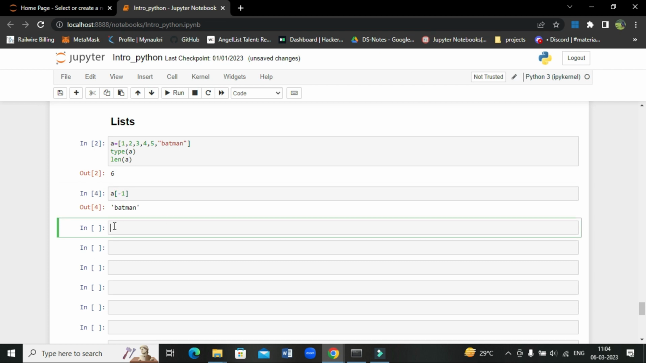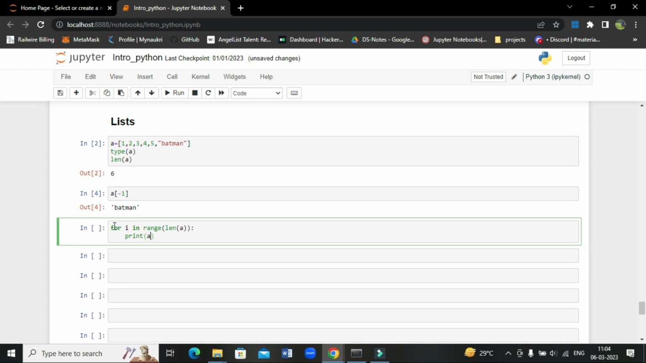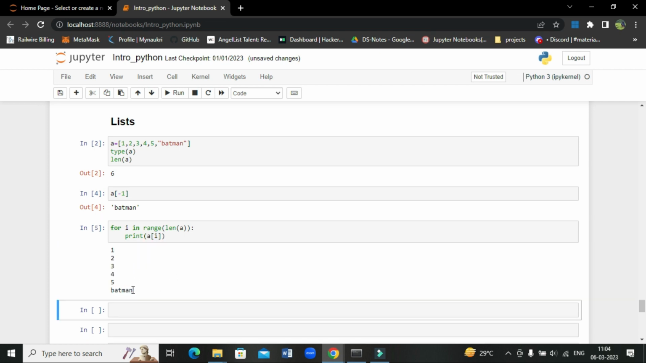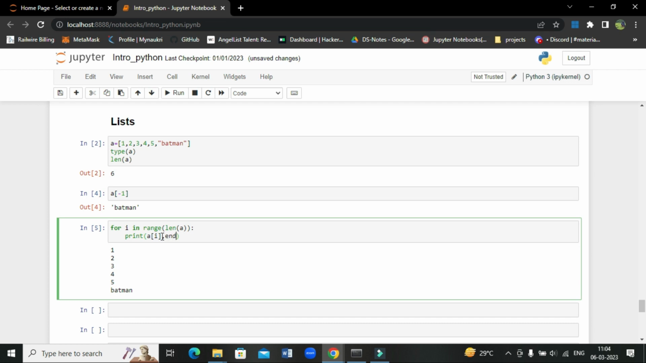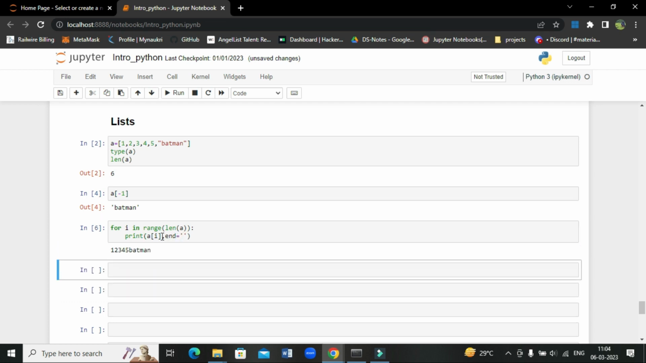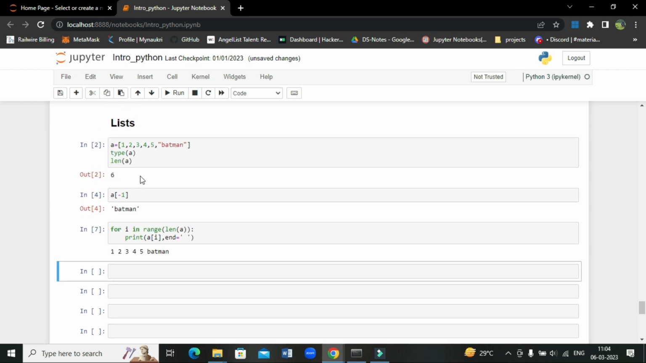Using loops also you can get the elements of the list. For example, for i in range len of A, print A of i. So this also gives us the list. The elements of the list are printed on every line, one after the other. If you want to get it in a single line, then you can use end. Now I need to add the space here. So this is how you can access the elements of a list.